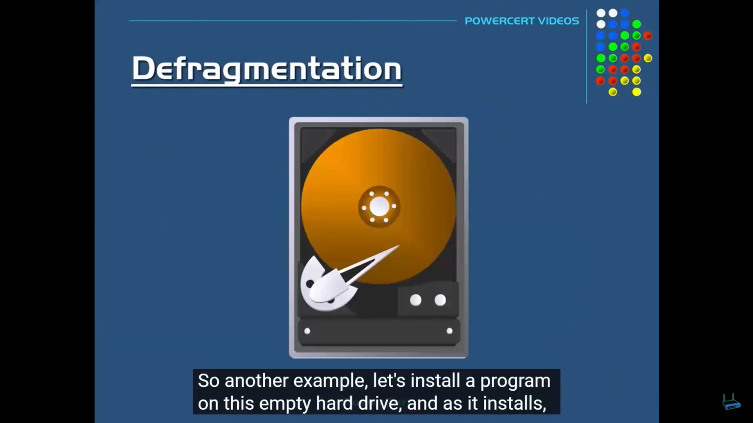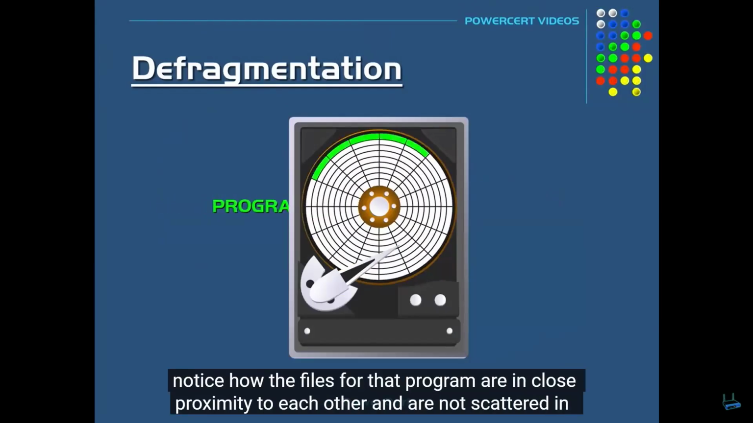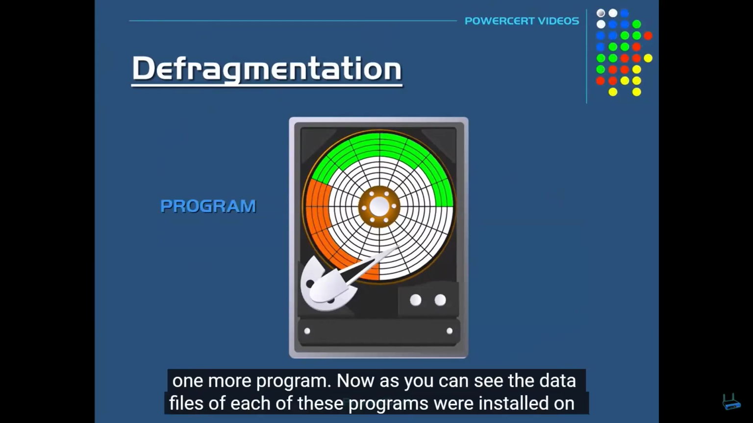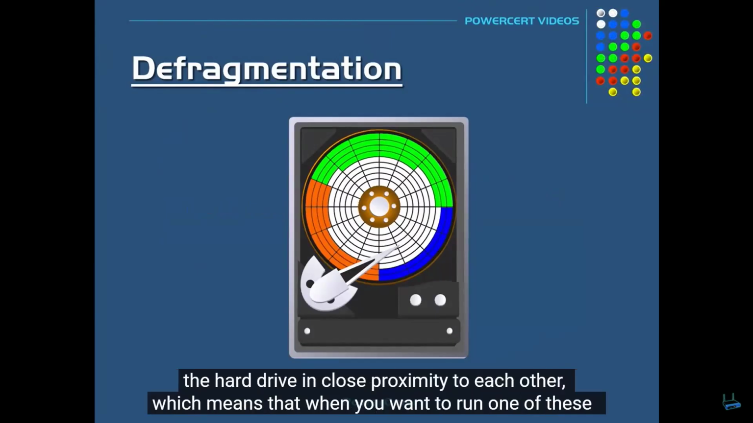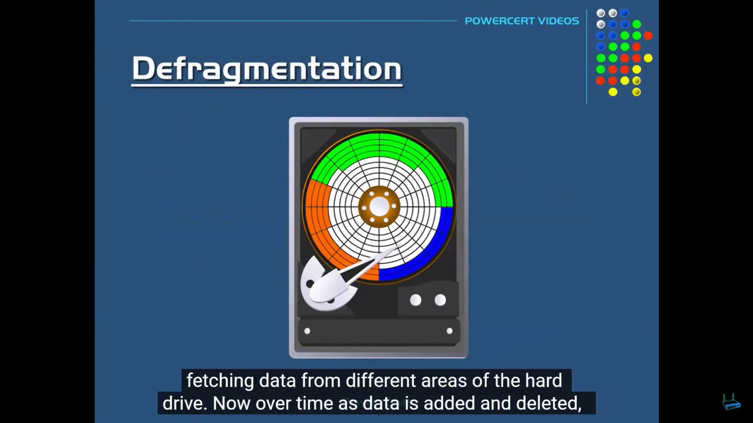So another example, let's install a program on this empty hard drive. And as it installs, notice how the files for that program are in close proximity to each other and are not scattered in different locations. They are close together. Now let's install another program, and let's install one more program. Now, as you can see, the data files of each of these programs were installed on the hard drive in close proximity to each other, which means that when you want to run one of these programs, the computer will run quicker because a hard drive doesn't have to do extra work by fetching data from different areas of the hard drive.